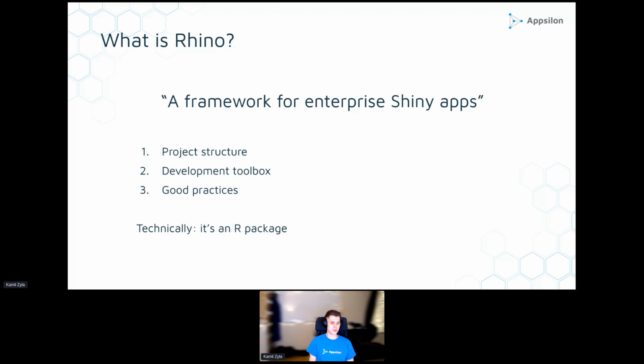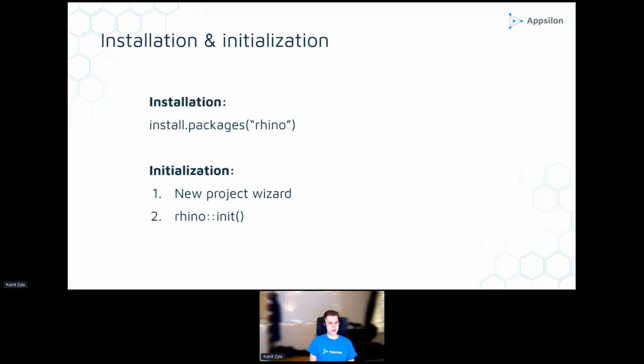Now, technically, it's simply an R package, which means you can install it just like any other R package. So by calling the install.packages function, you'll simply grab the latest available version from CRAN, which is 1.7 right now. Then once you have Rhino, you can start a new Rhino application in two possible ways.